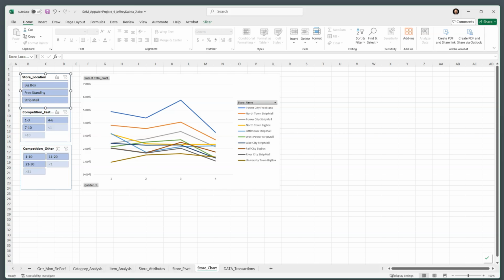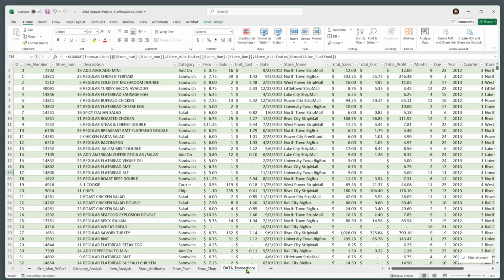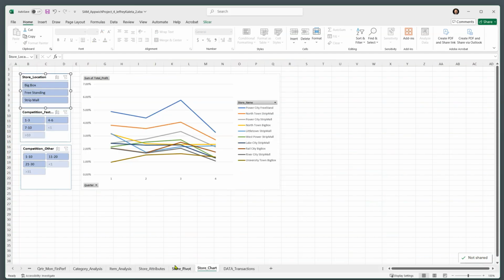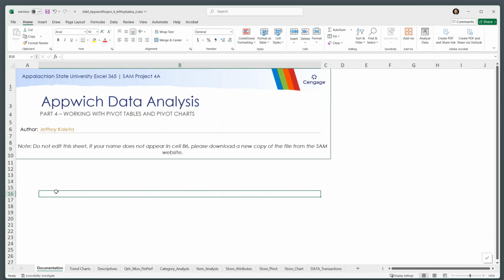All right. So let me make sure that I have everything sorted. I believe I want store attributes. Let me look at the instructions here. I want data transactions to be the last file. I want the store chart to be right next to it. And then I want that pivot to be next. So I believe this will get you a full 100%. So I am going to come back to my documentation, make sure everything's saved, and give it a submission.